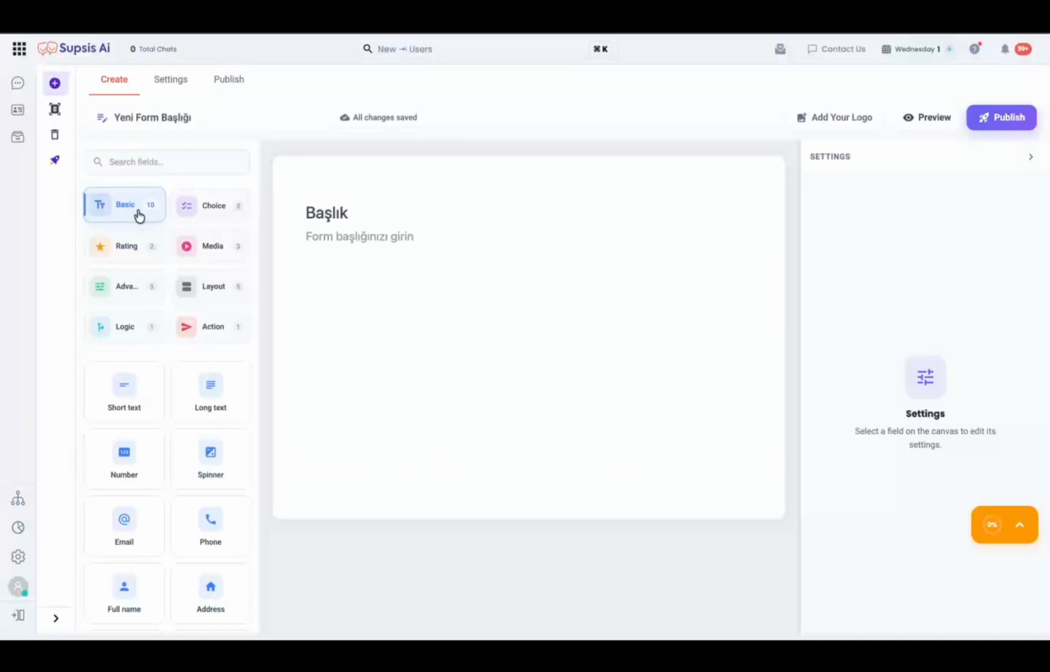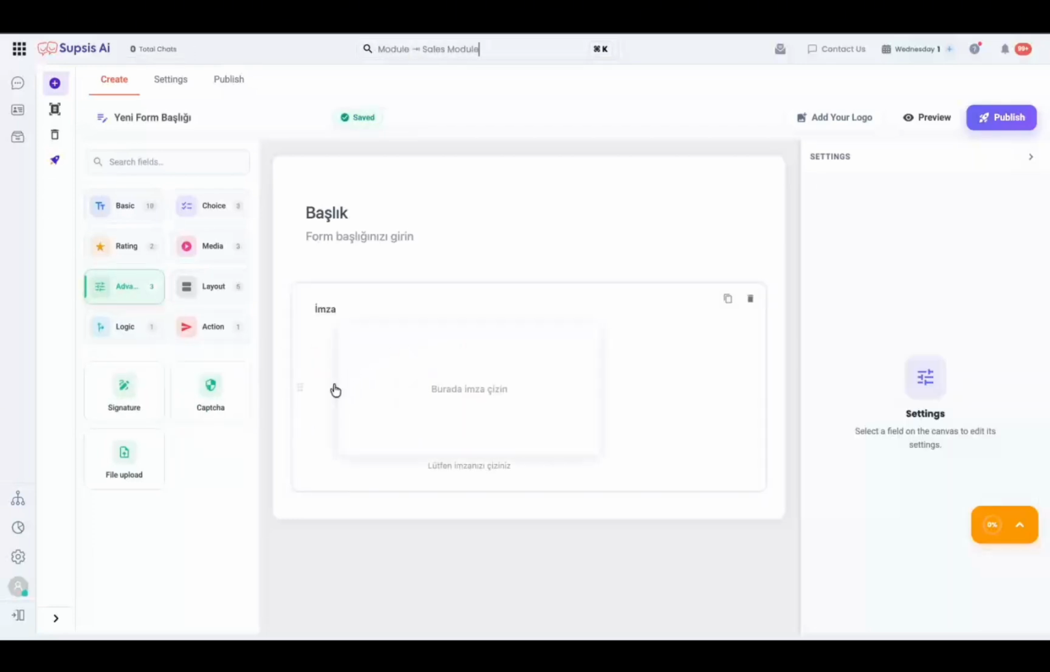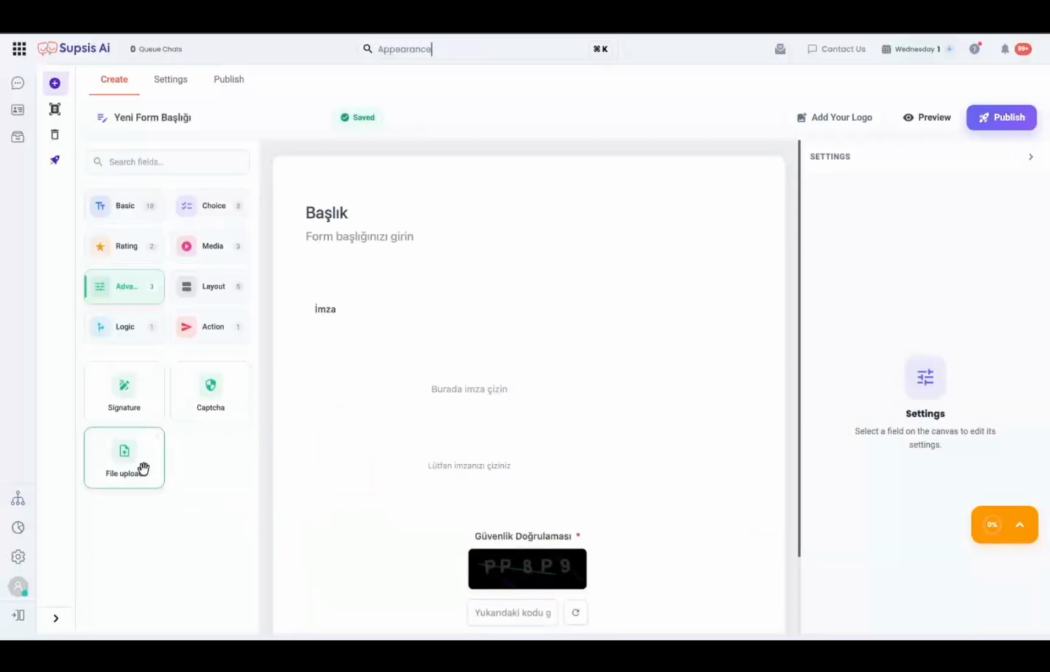You have some basic features, some multiple choice features, rating features, media features if you want to inject a video, an audio, or imagery in your form, the advanced features like the signature feature, the CAPTCHA feature, and the file upload feature, which I'm sure you're familiar with.